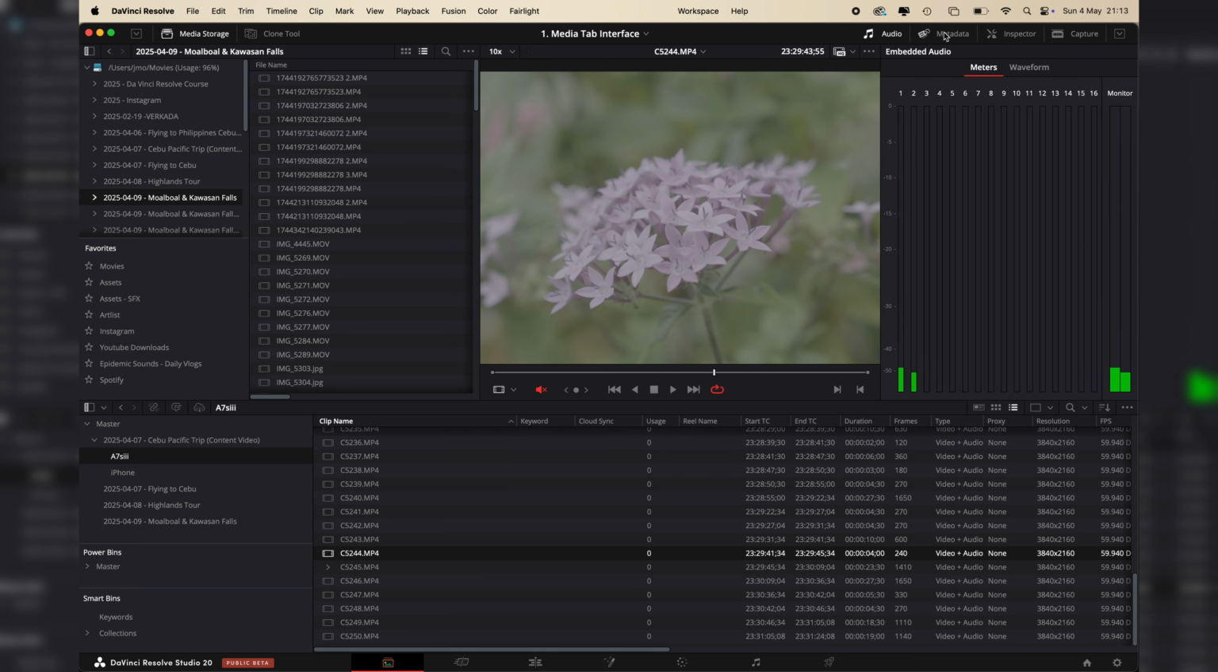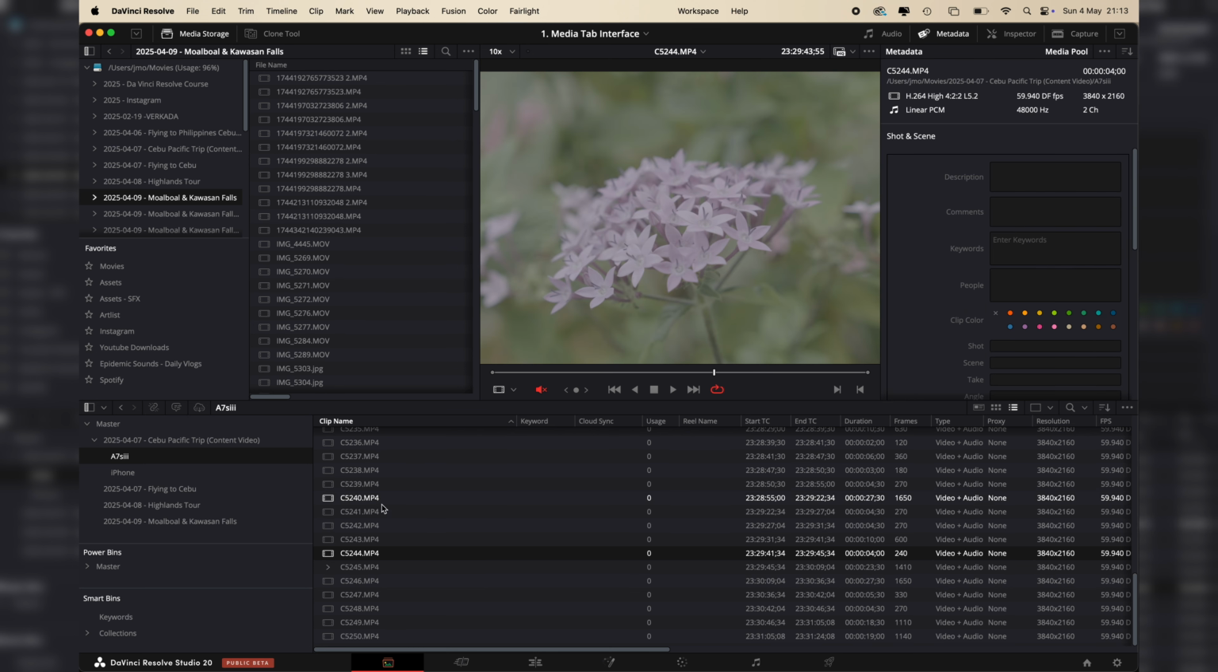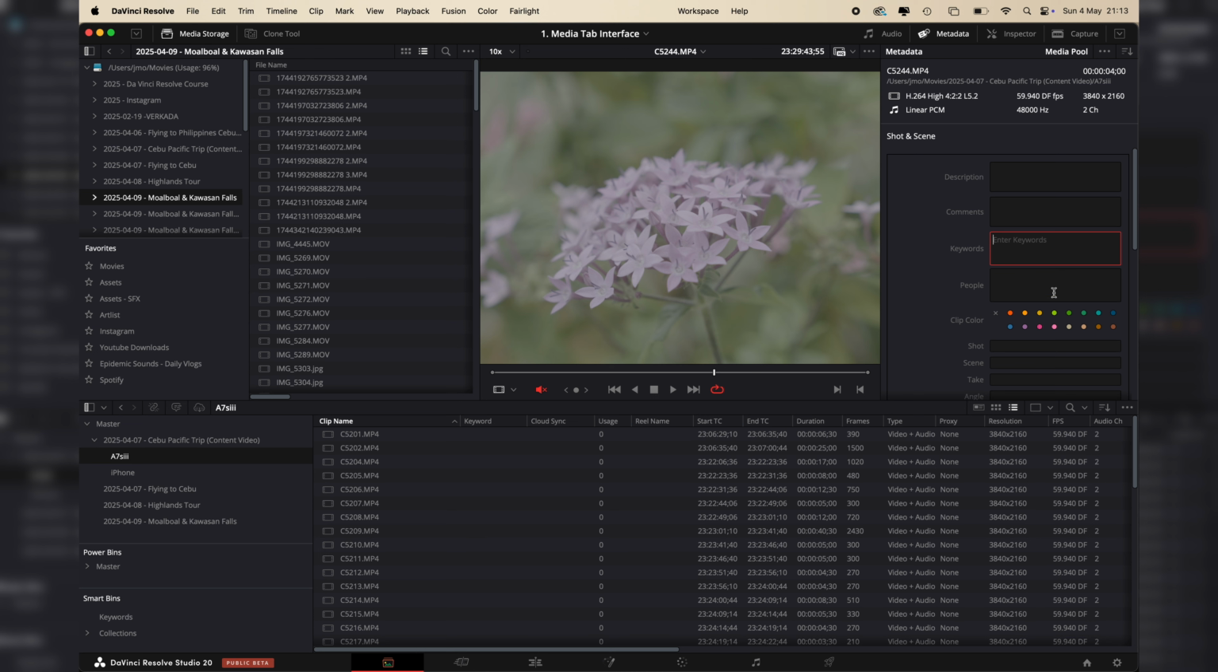Next, we have the metadata. This is important. With the metadata, we can add things like keywords. We can change the clip color. We can say what shot, scene, take, angle. I don't really use these ones that much. This is more if you're making a movie or documentary. You can add in your takes, your angles, your scenes, your shots. I generally use the keyword.